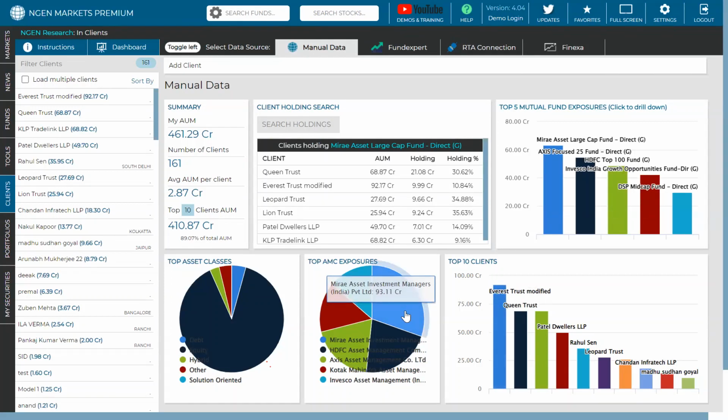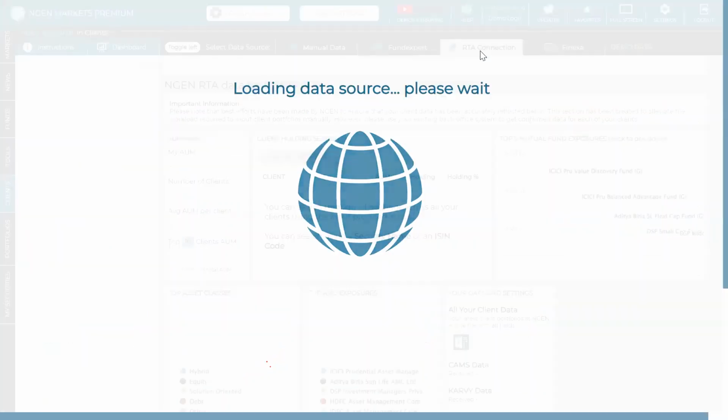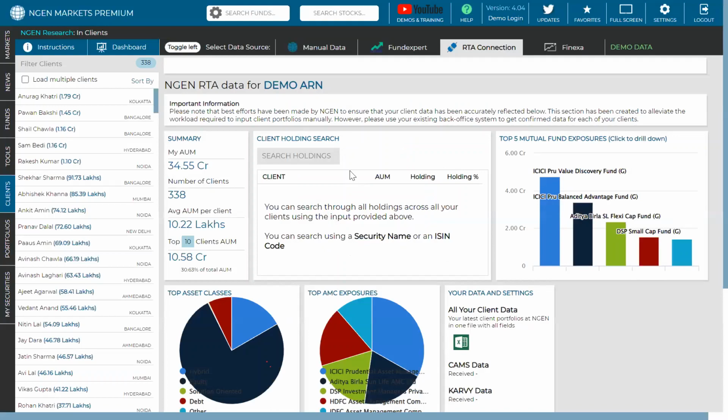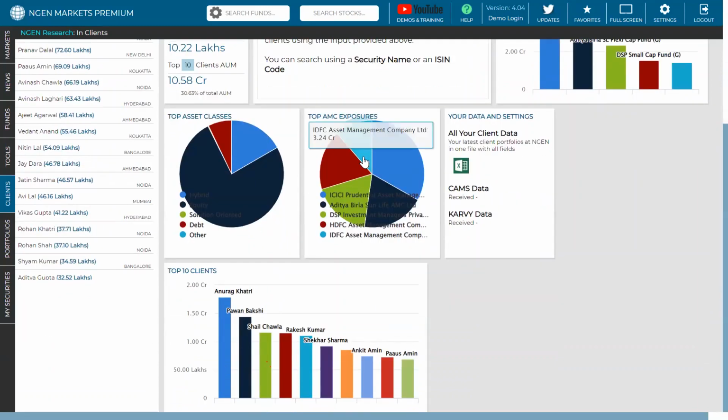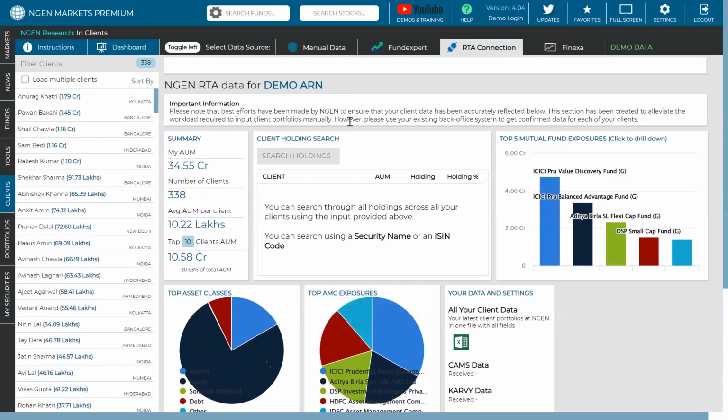Now, if you come to the RTA connection section, here you cannot edit anything. All this data comes in directly from CAMS and Karvy. How frequently does it get updated? Once a week, sir, because we are doing it manually on your behalf.